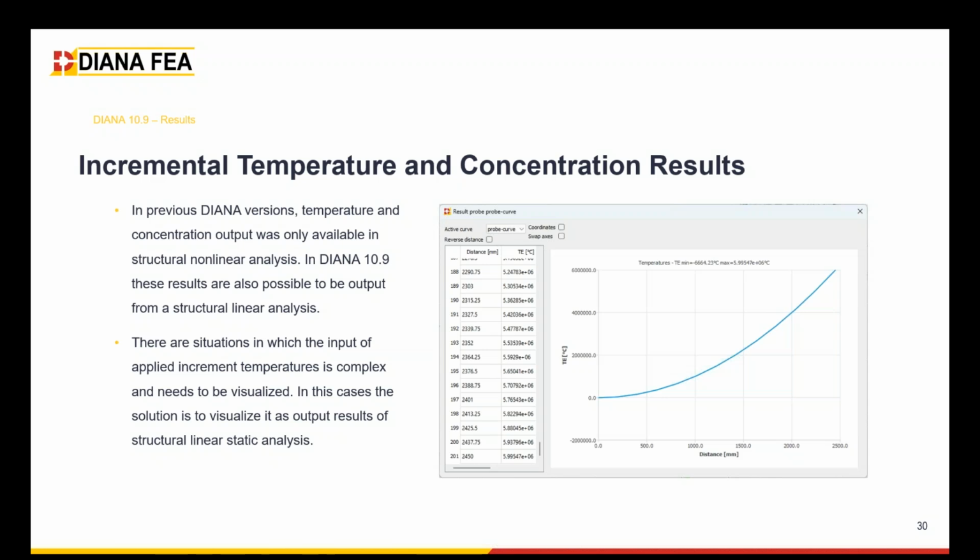This is about incremental temperature and concentration result. It is a new result item for incremental temperature and concentration. It is actually showing or visualizing whatever input the user gave, but apparently it is known to the user. But when we have a complex situation like a space function, then its visualization is interesting. So in the post-processing, we can also now visualize what was given as incremental temperature or concentration. Next.